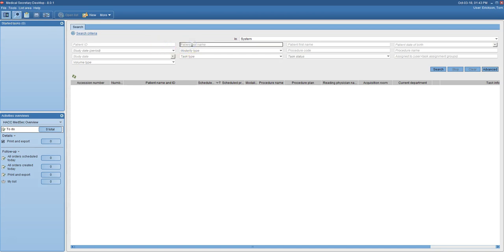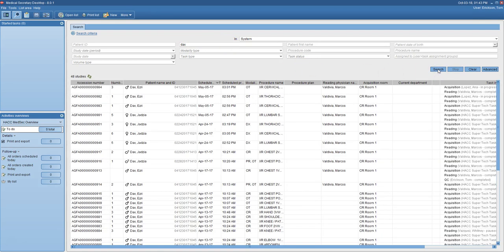I'm going to search for a patient with the last name of Dax. And that will find me all the patients with the last name Dax. Notice there's Esri Dax and there's Jadzia Dax. So there's two Daxes. I'm going to show you some different views. Let me just highlight that.